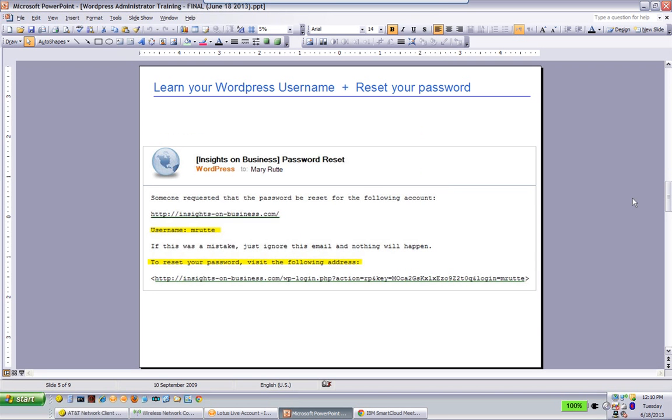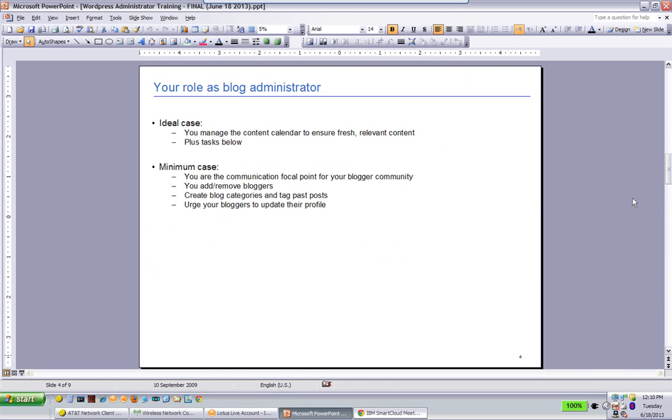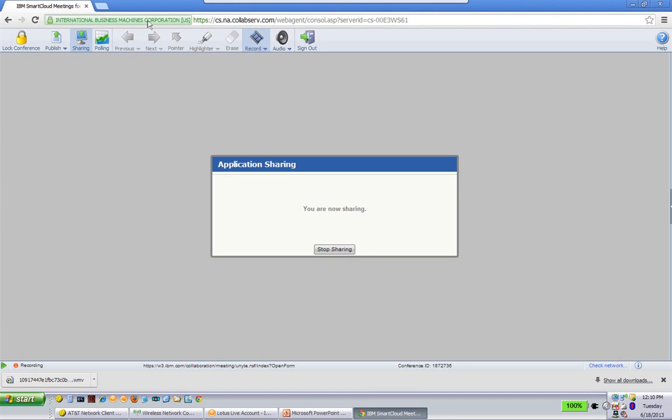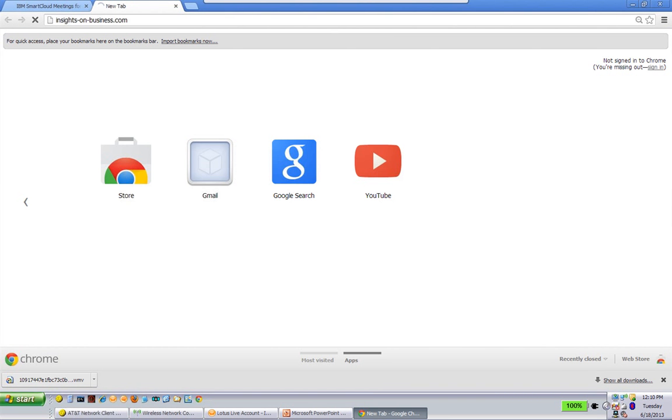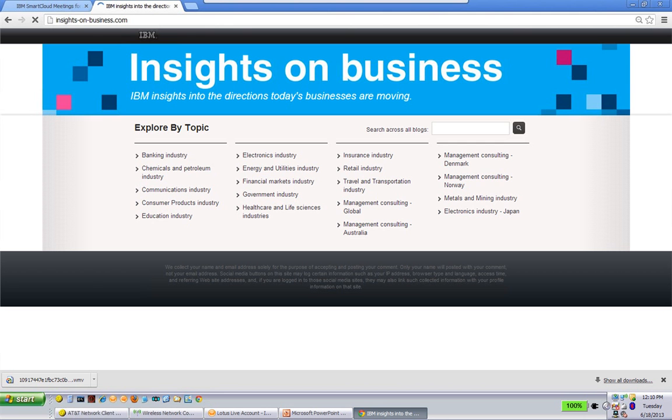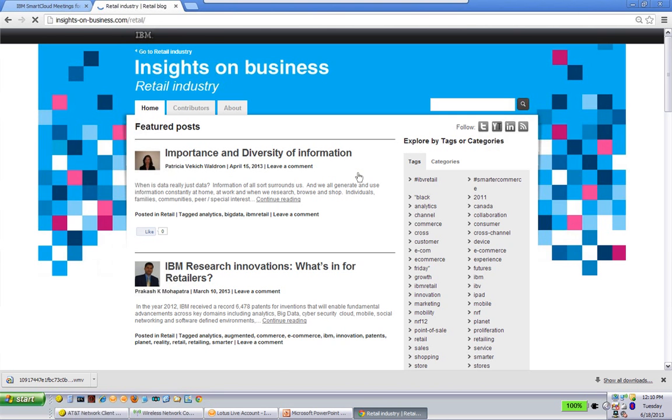Okay, so the first step is how do you learn your username and password? Let me back up a page. I'm going to go to the Insights on Business overarching page. When you want to log into a blog, and I'm just going to pick retail, that blog will appear. You go up to the address bar, and you append to the end of the URL, WP login, like WordPress login, .php, and hit enter.